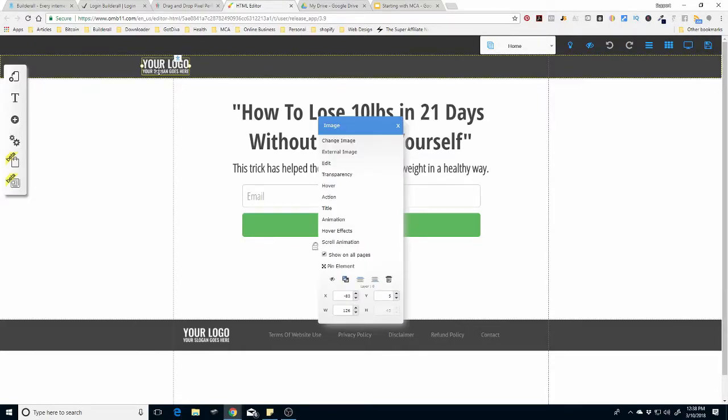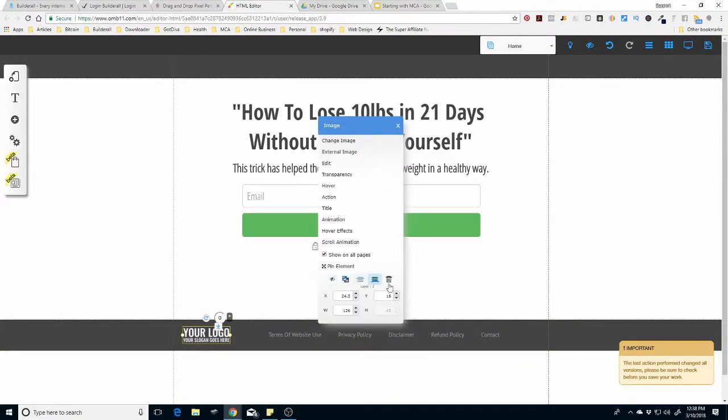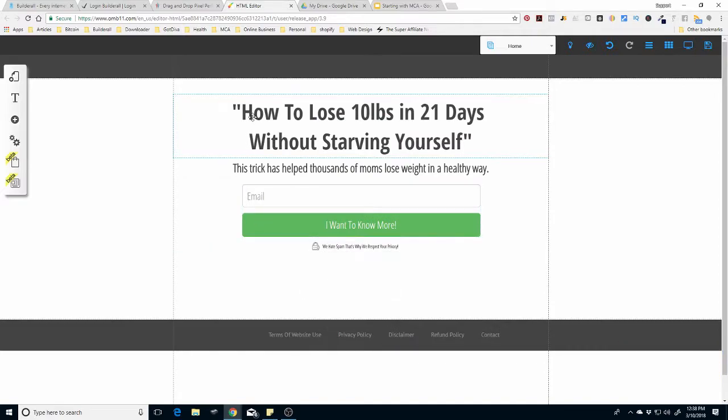So you're just right clicking, and I'm getting rid of that. I can hide it here, or I can just delete it. So I'm just going to delete it. I don't want it. I'm not going to put a logo on here. And again, I am just capturing a lead's email address. That is what I want. And so that is what I am trying to do.